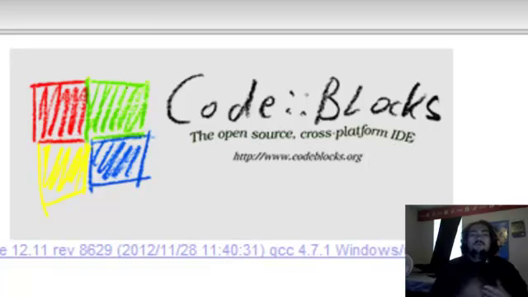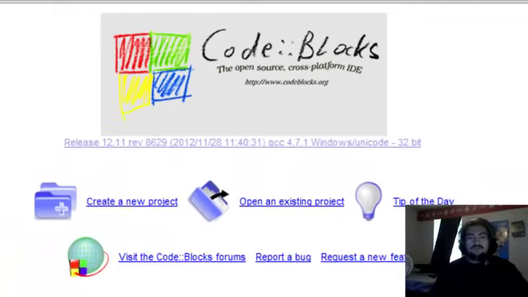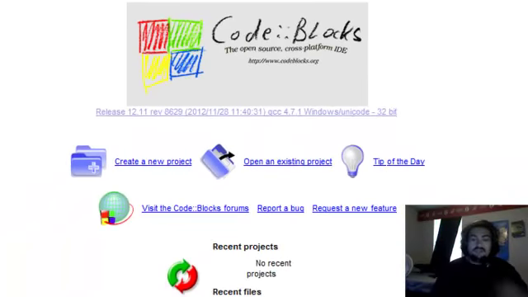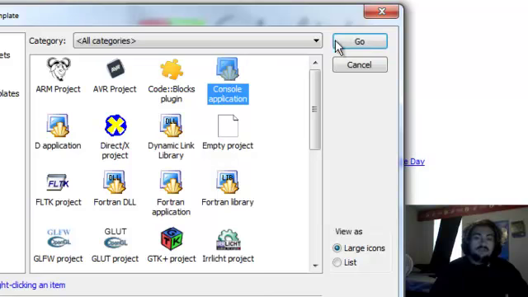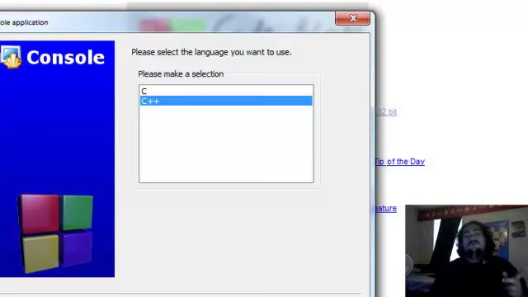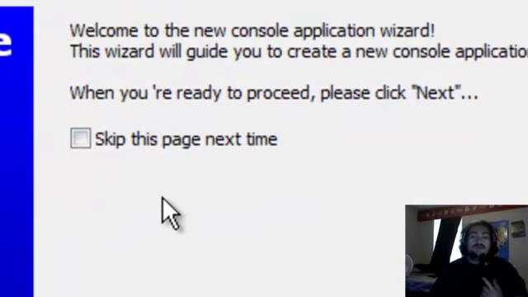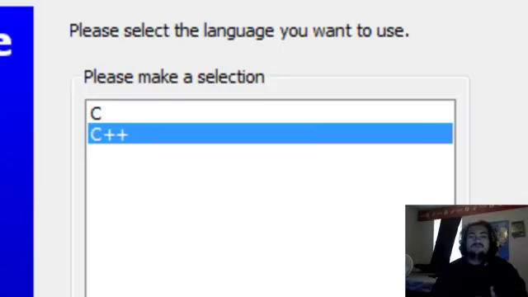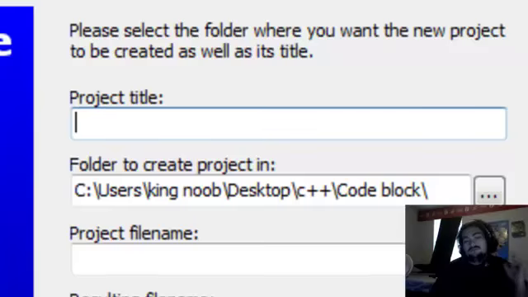Here we go. This is our first GUI, with create project, open existing one, tip of the day, and all that. We want to create a new project for today. Click new project, console application, then click OK. If you go back, this will actually skip the page. I don't recommend doing that, because what if you want to program in C? So go ahead and click C++, click next.